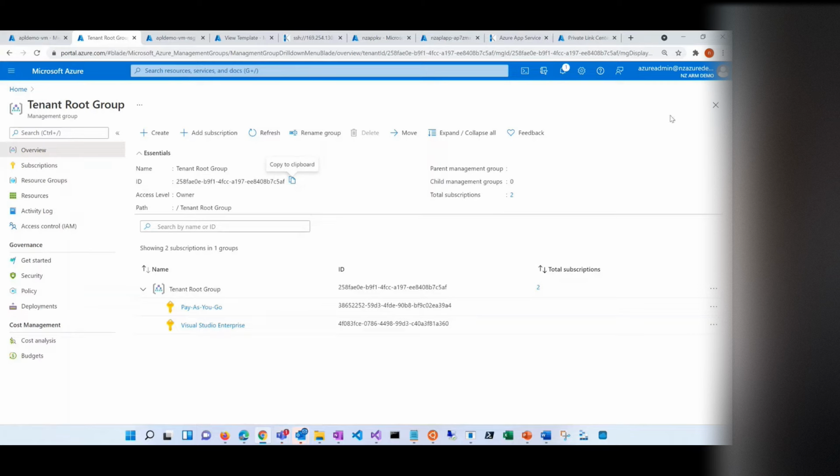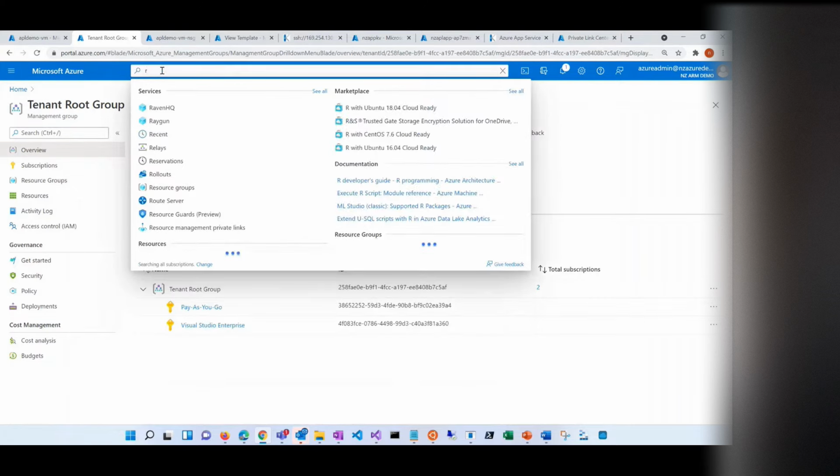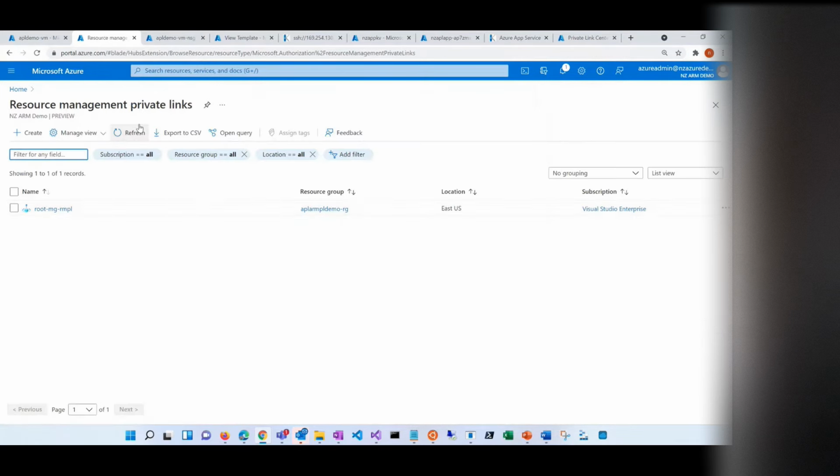As you can see, this is a separate Azure AD tenant that I have created. In that, there is a tenant management group which has two subscriptions, Visual Studio Enterprise and Pay As You Go. These are the two subscriptions. This is the tenant. And let's look at resource management private link. So this is the resource management private link that I've already created.